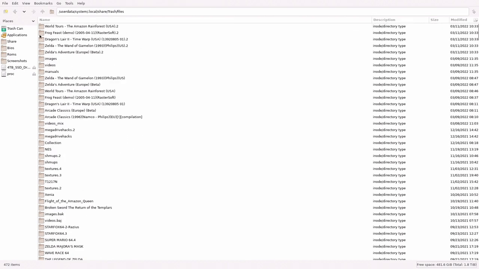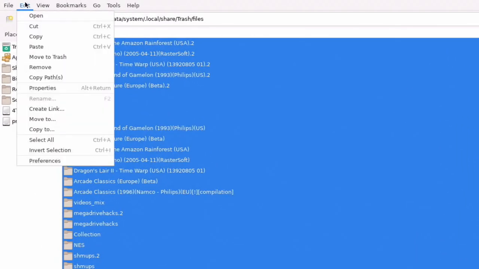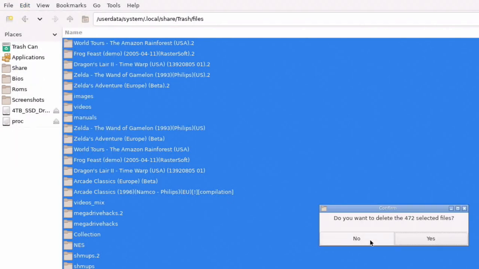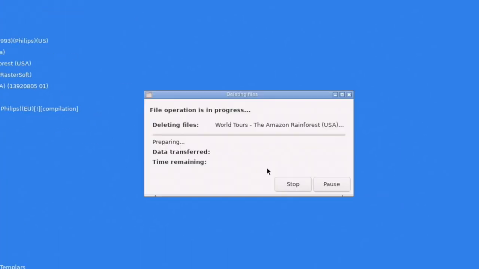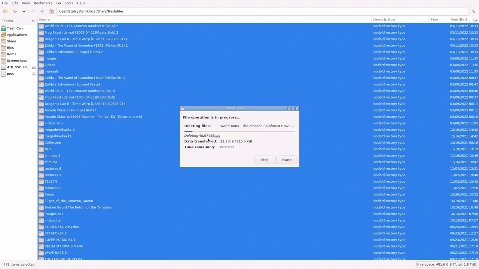So how do you delete all this? Well, let's go ahead and select all, Control A, and then go to edit. And instead of going to move to trash, because I'll put it right back there again, just select remove. Yes. Now notice the free space here. Should increase. I'm going to let it do its thing. We're going to fast forward this section here with the deletion process.